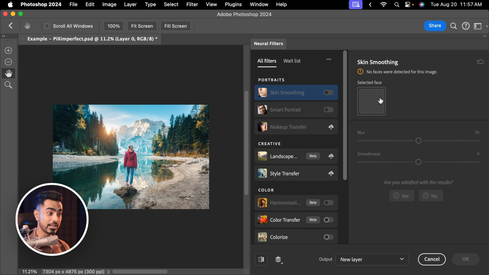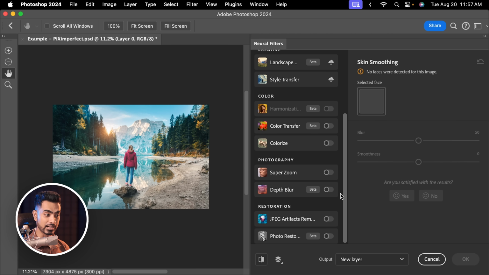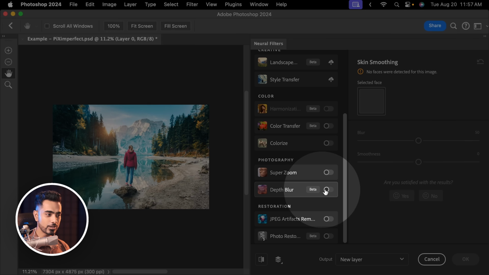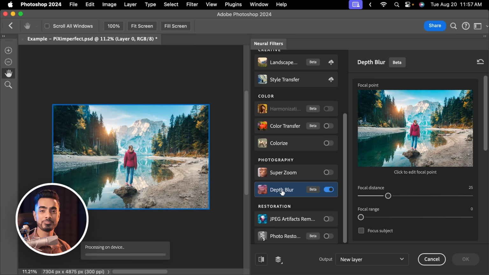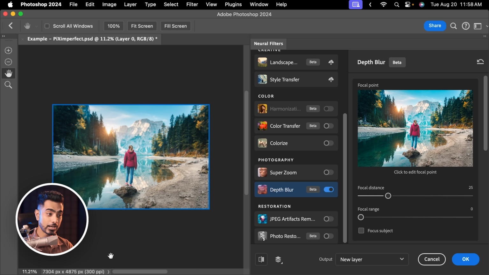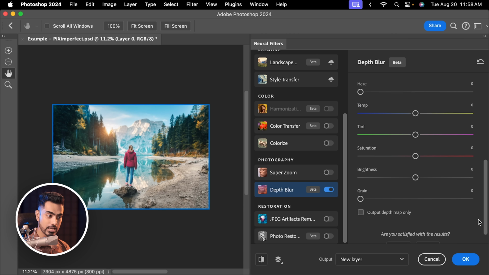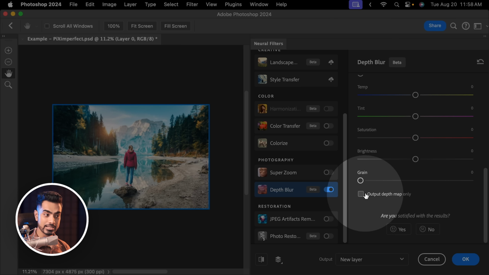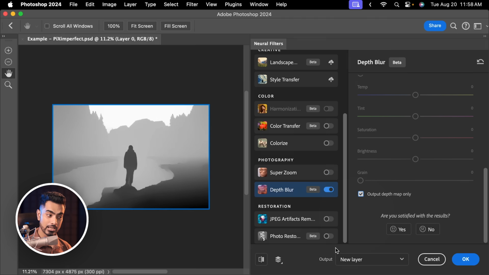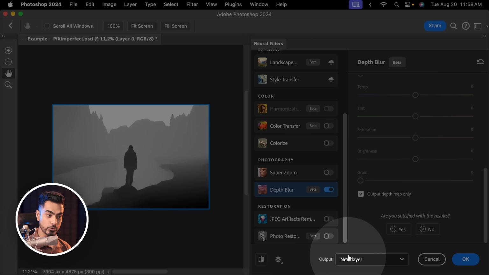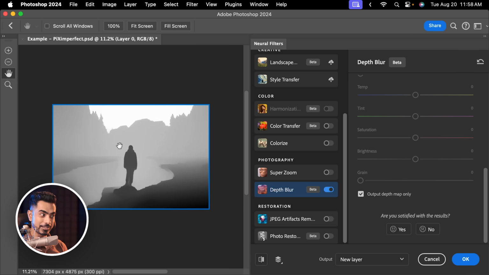Inside of that, there is a Depth Blur effect, but with a twist. If you turn on Depth Blur right here, it's still in beta, so I'm hoping in the future it's going to get even better. Let's scroll down, fingers crossed. It's taking a little bit of time, by the way, because it's processing on device, which is a good thing. Now that it's processed, scroll down, and right here you'll see Output Depth Map Only. Check that and make sure your output is set to New Layer. Hit OK, and there you have the depth map right there.